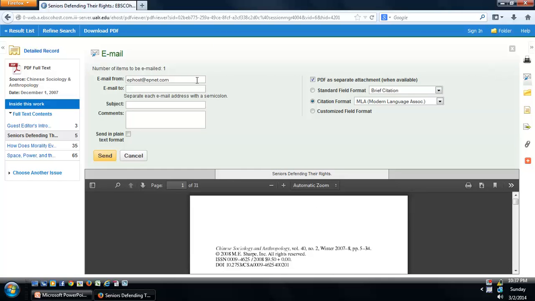All right, so all I have to do is enter in my email address, a subject, comments, and choose your citation format over here on the right. So let's just say the default is MLA, but I'm interested in APA, so I just choose that. And then the PDF is attached as a separate document, as you can see with this little checkbox here. And when I hit send, this will send a PDF copy of this article as well as the citation in APA format to my email. I'll hit send.